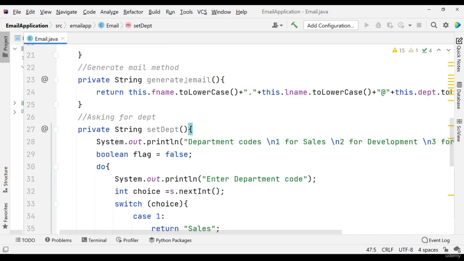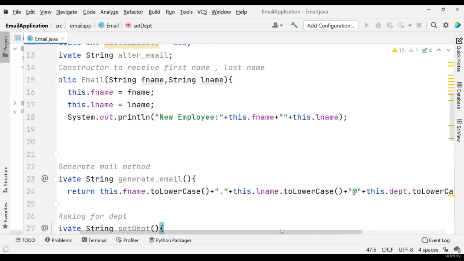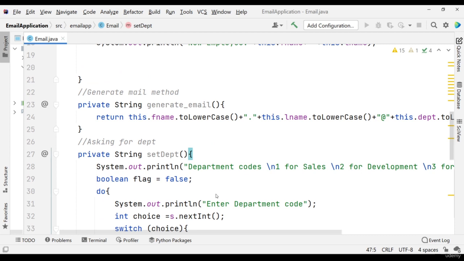Now I started with our methods. I created first a private string generateMail method. It will generate the mail according to our syntax. So return this.fname.toLowerCase, then a dot, this last name, this department, and company.com. What is the significance? This.fname takes this fname here, and toLowerCase converts all the strings into lowercase, so no need to worry about uppercase and lowercase. It will generate that mail according to that.